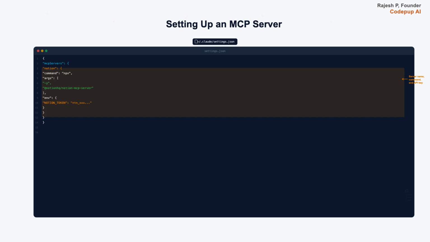Now open your Claude Code settings. On Mac, that's /claude-settings.json. Add an MCP servers block with the Notion server name, the npx command to run it, and your token in the env section. Save the file and restart Claude Code.